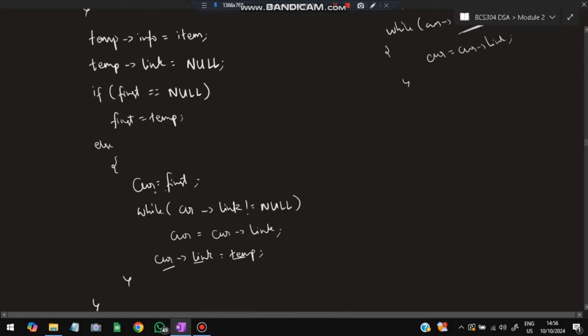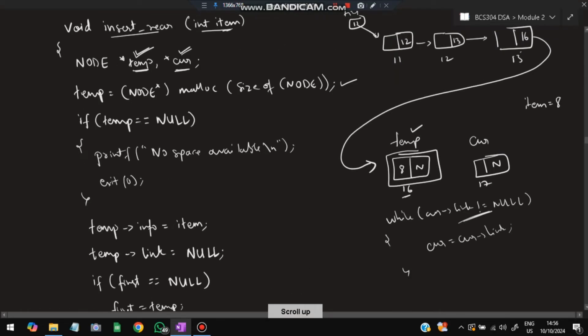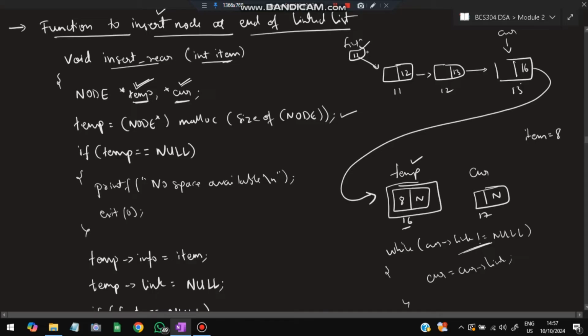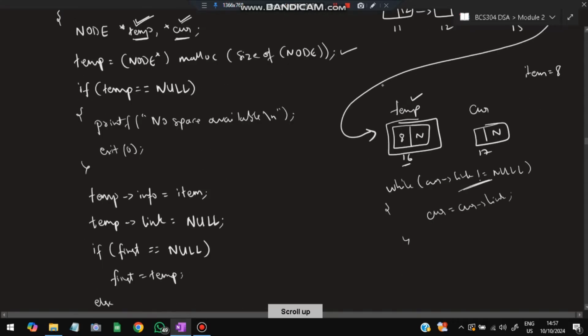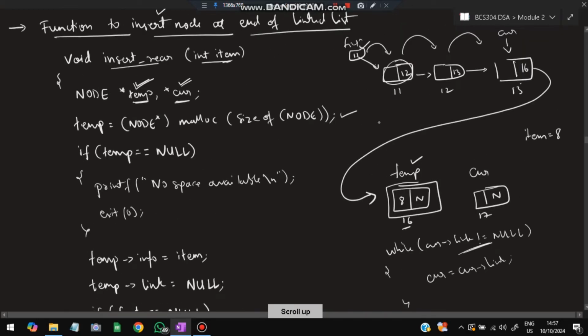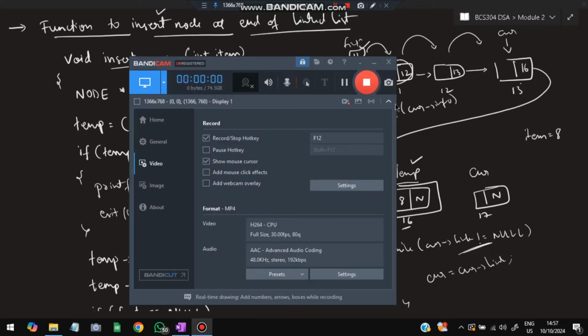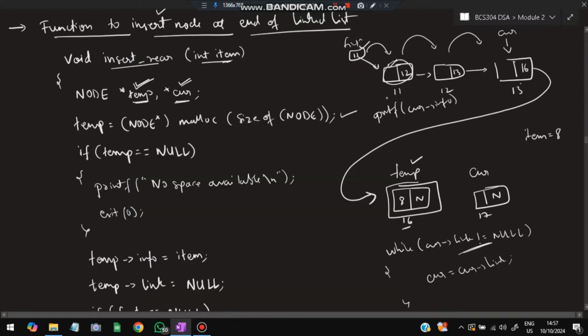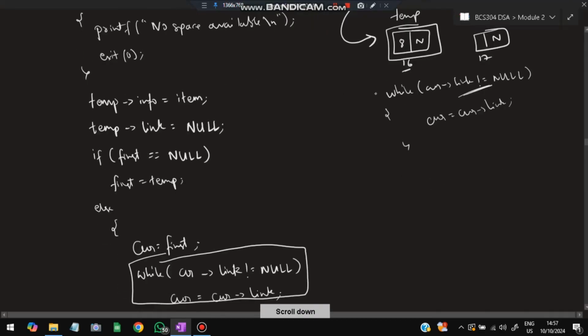And this code here is the traversing code. If you want to traverse the list, you'll be using this code. We take cur as first, and then cur is equal to cur arrow link, cur is equal to cur arrow link, and we traverse till the end. This is called displaying the nodes. At each point when we traverse, we can display like this: printf cur arrow info. When we do that, at each point we'll be displaying the information as well. So that's how you do the display operation also.